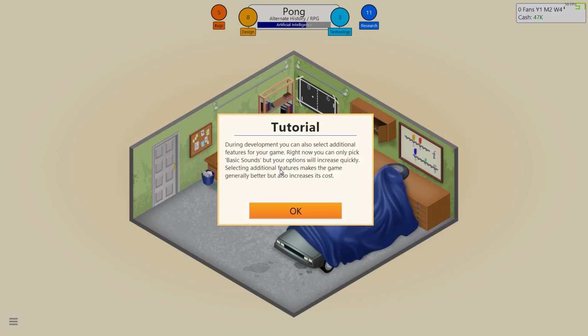Right now you can only pick basic sounds, but your options will increase quickly. Selecting additional features makes the game generally better, but also increases its cost. You will also see the graphic type you selected when you define the game. This is just to remind you of your choice. You cannot change the type of graphics mid-game.